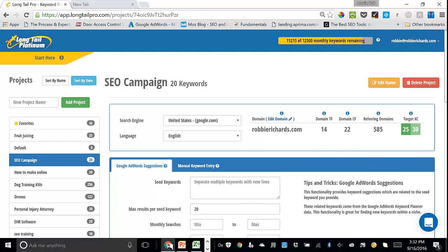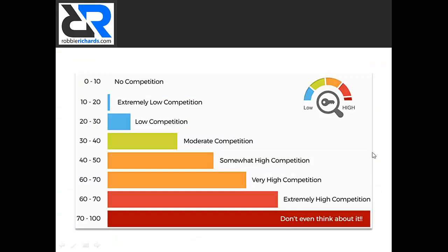And another thing that Longtail Pro has provided, and I'll include a link to it below this video, is a table that shows a different keyword competitiveness breakdown. So I'll show you that right now. You can see here that we've got a bar graph, and this is on that scale of 0 to 100, the keyword competitiveness. So you can see here anything 30 and below is very low competition. You can target that. 30 to 40 is more moderate, and then somewhat high competition, 40 to 50.